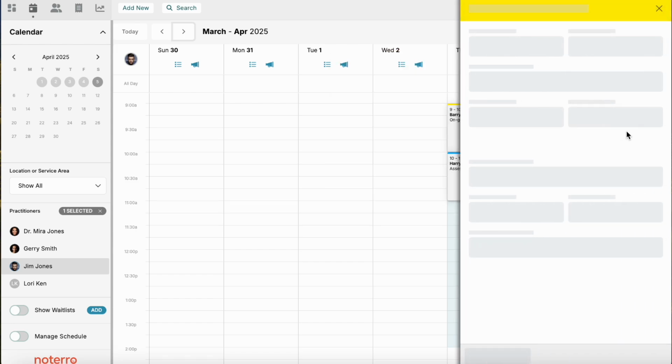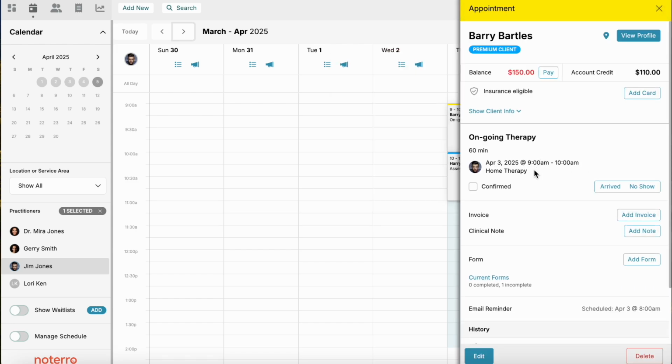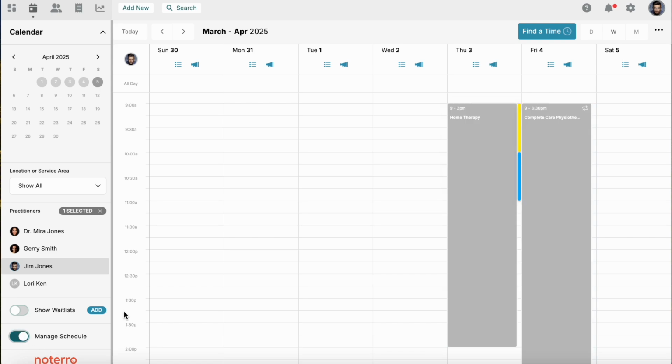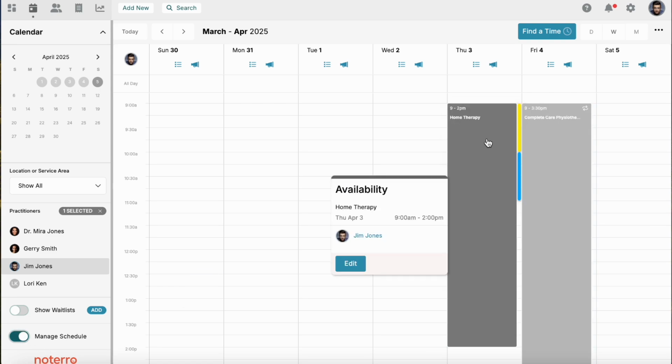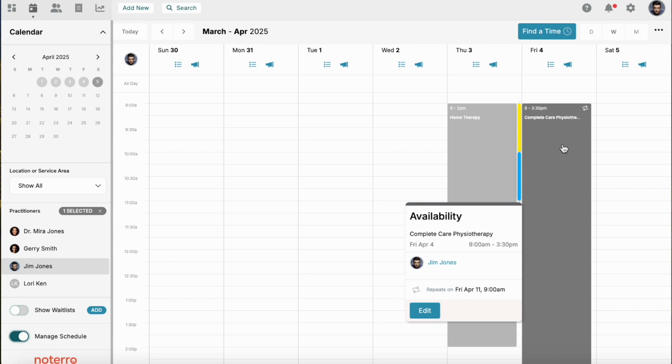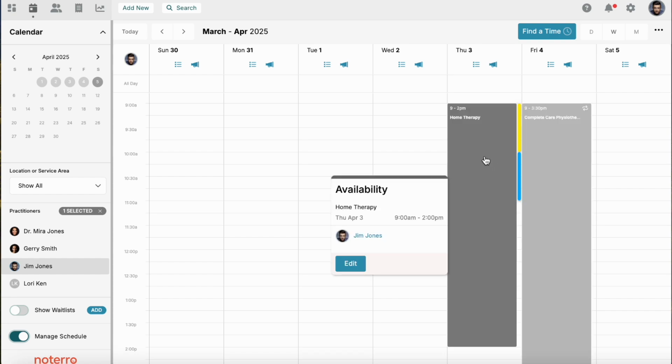If I click on one of these appointments here, you can see it's at that location of that home therapy. So they're expecting you to come to their home, but we need to start converting these appointments over. But before we do that, we'll go to the manage schedule. And you can see that I have this home therapy. This is where I'm going to be on that day. This is my mobile day, and this is where I'm going to be at my physical clinic. So let's convert this over.